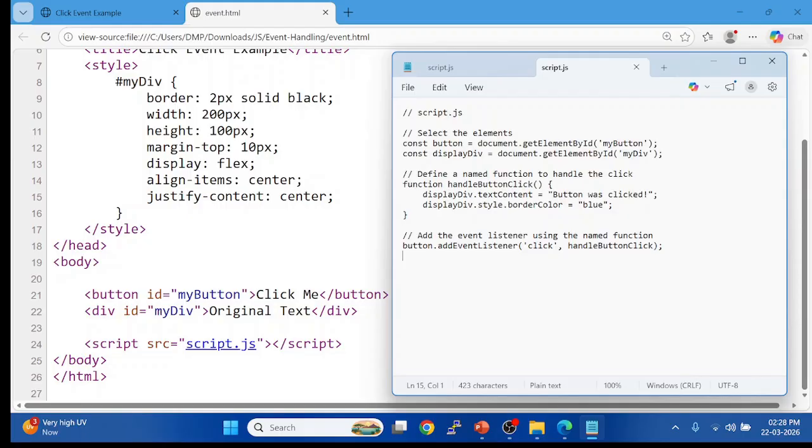For this we have written an event handler. Its name is handleButtonClick. You can see this handleButtonClick is nothing but a JavaScript function. So whenever you click on the button, this function is called. The click event is handled by this piece of code. What is inside this piece of code?